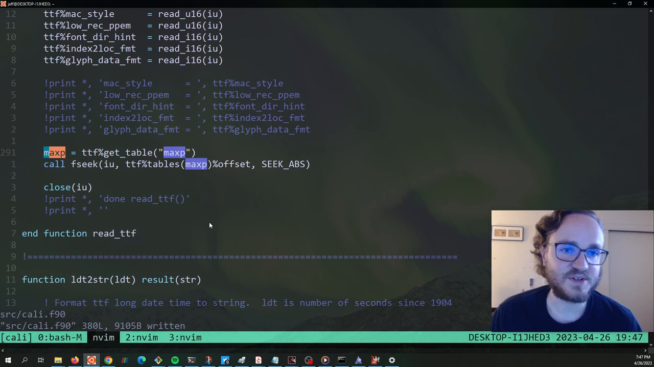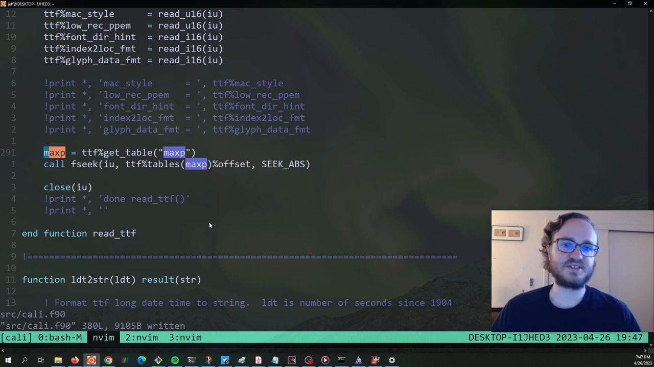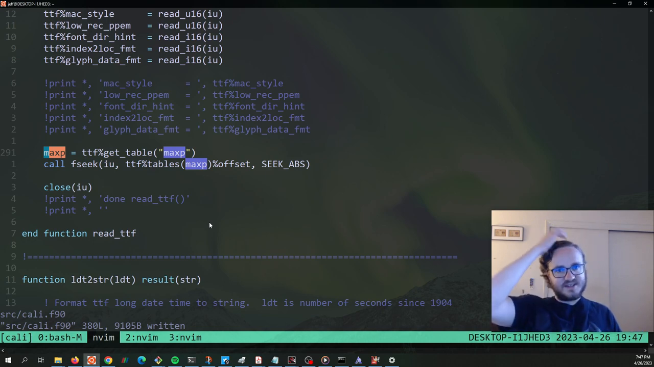Oh, are you working on fonts? You're doing the same thing as I'm doing in your project. Are you parsing TTF files in C?